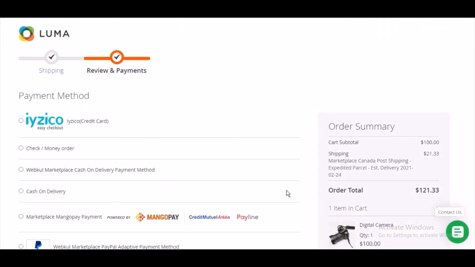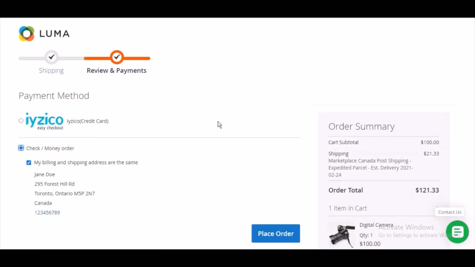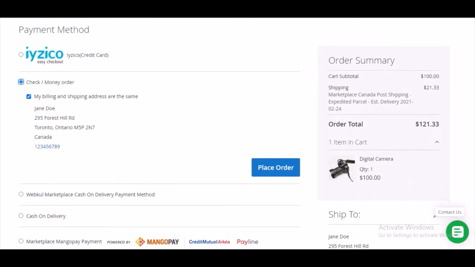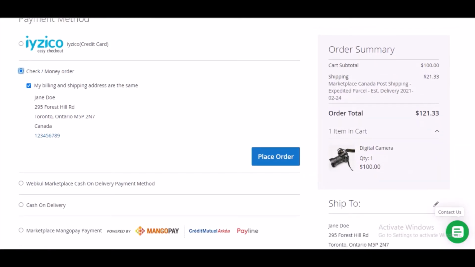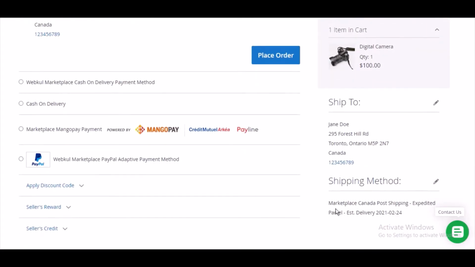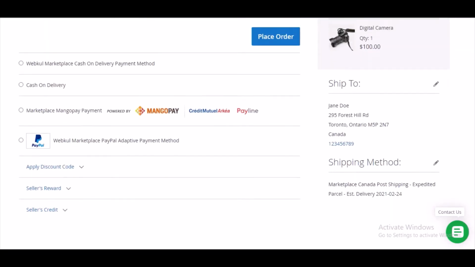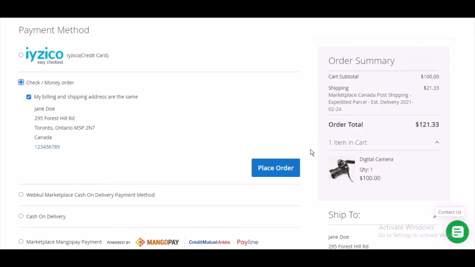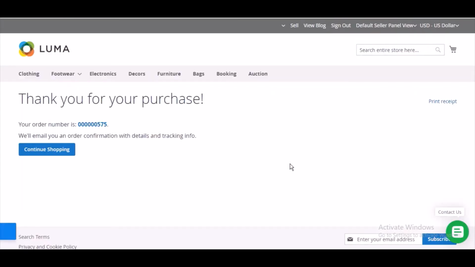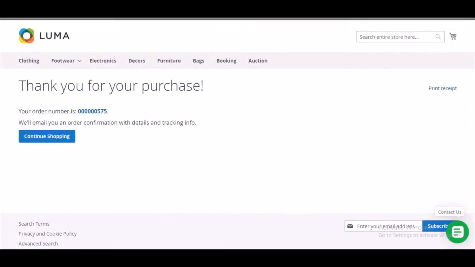Now I'll click on next, and after clicking on next I will be directed to the payment method page, and then I will select my payment method as check or money order. Now here you can see your order summary, all the details, the shipment address, and the shipping method is Marketplace Canada Post shipping. So now I will click on this place order button, and once I click on this place order button, we have successfully completed our purchase, and you can see your order number. So this is all about the workflow of the module at the front end.